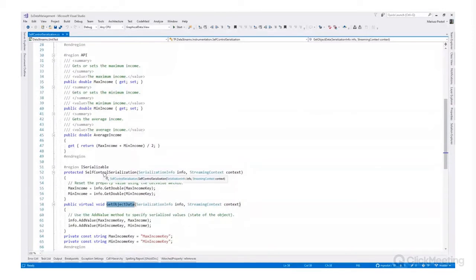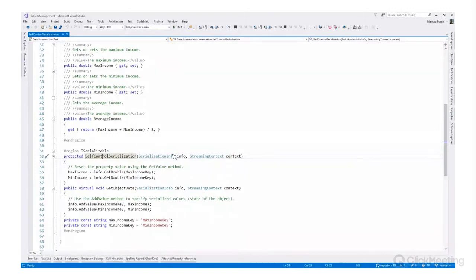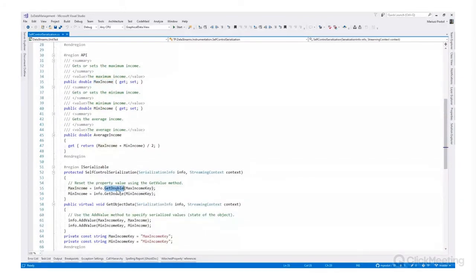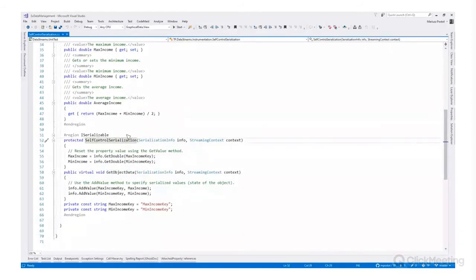So for serialization, it's enough to have this method. And in this method, we are also using similar types related to the serialization and assigning the values from the local variables or properties to the serialization info. Here it is, GetDouble, and in both cases it is GetDouble. Reset the property. So here, SerializationInfo is the constructor parameter, but this one is a method. It is the constructor of this type, and we are using this constructor during deserialization and this method during serialization.